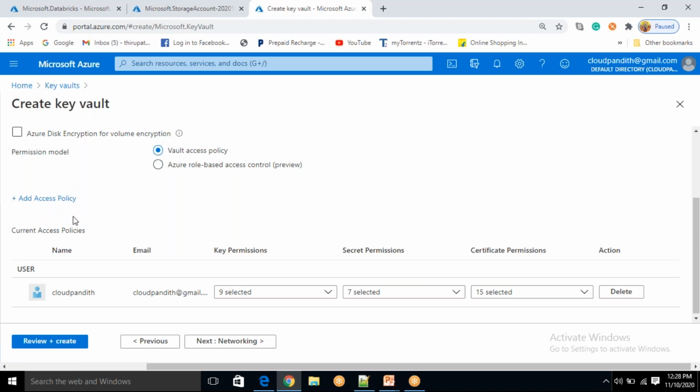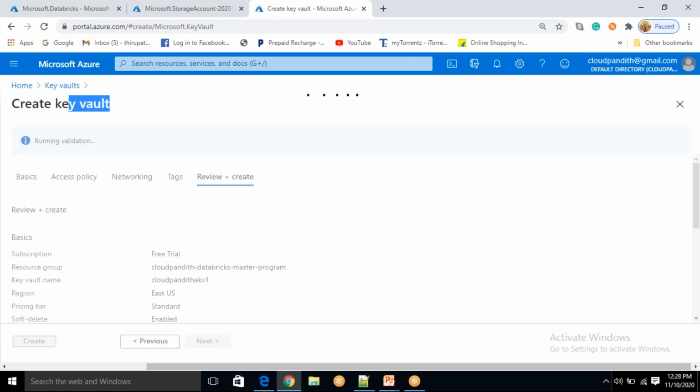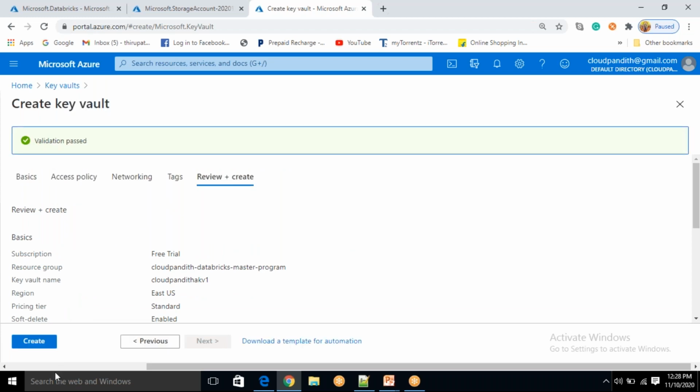But we don't need to create Databricks here. Automatically, it will be added when you add the key vault URL. That is nothing but a DNS name of the key vault and the resource ID. So that's why we don't need to explicitly mention access policy. It will be added automatically. For now, just click review plus create. Running validation, created.